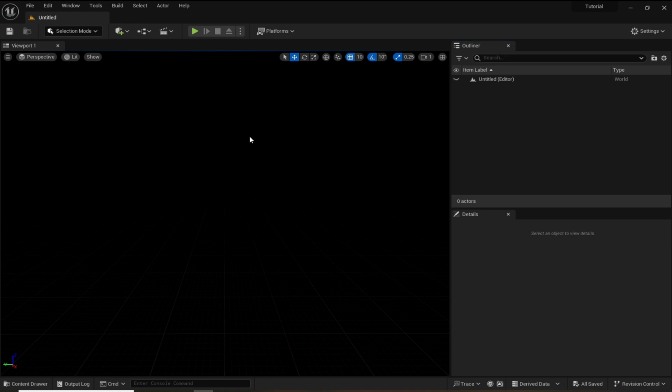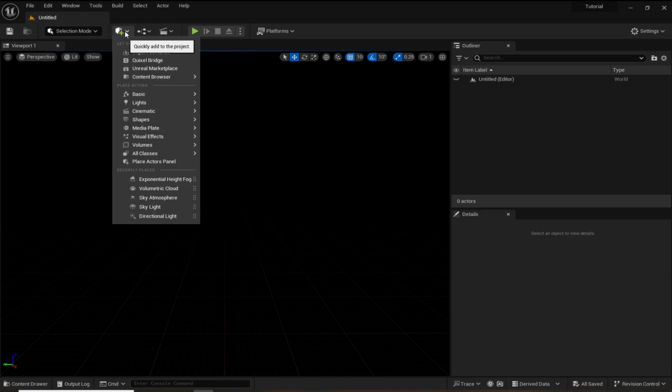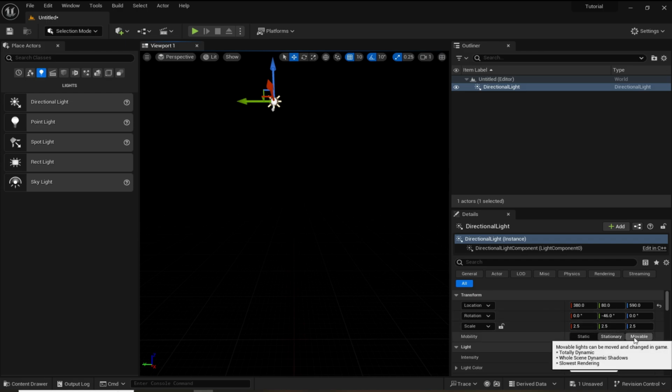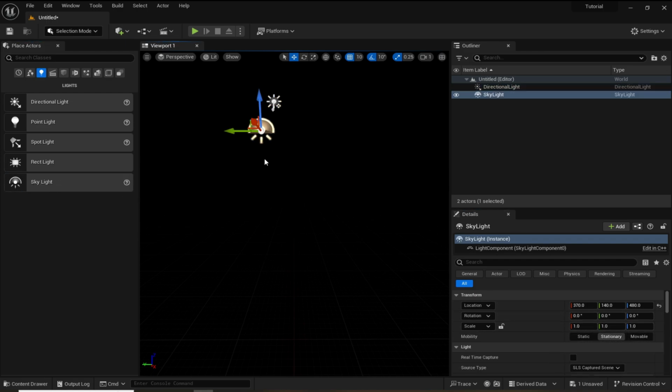So first we're going to set up our lighting. To do that, click on this plus icon right here, and here you can see this place actors panel. Click on this. Now click on this lights icon and drag and drop this directional light right here, and make sure to make it movable, and also drag and drop this skylight right here and also make it movable.